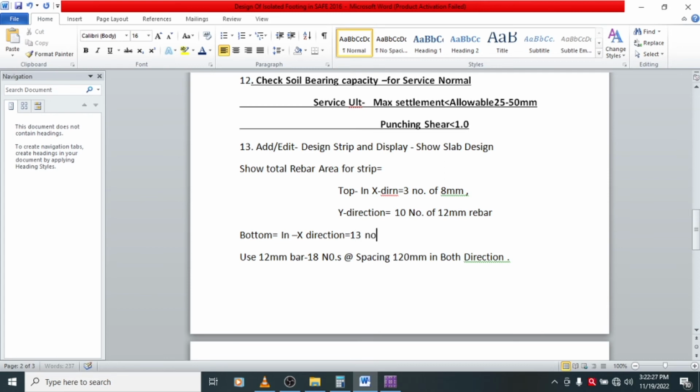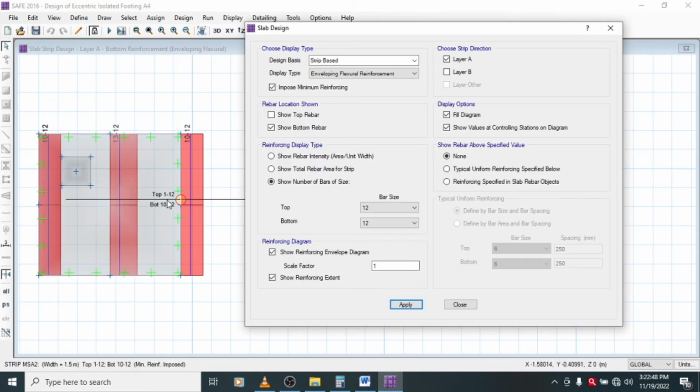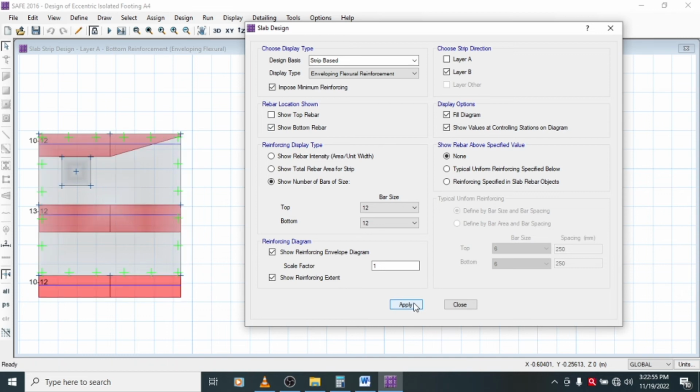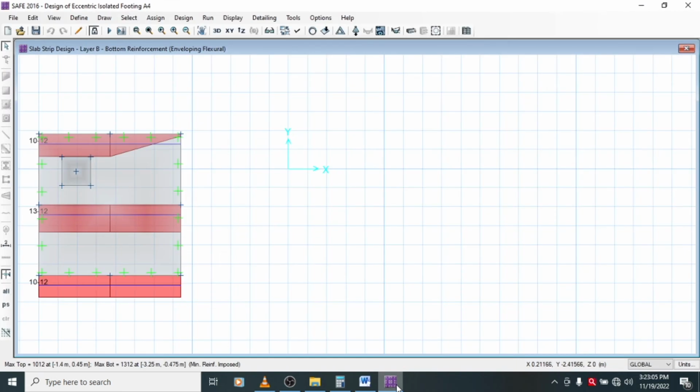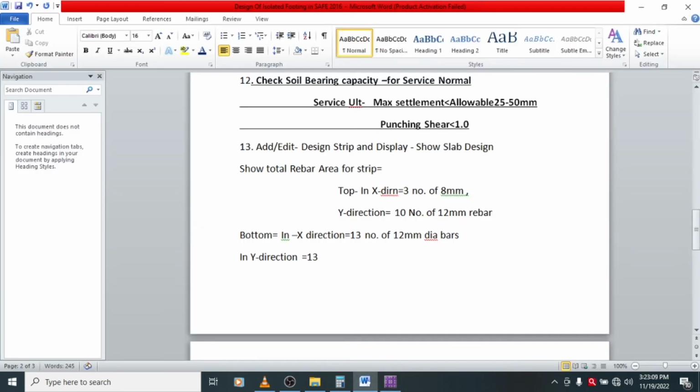In y direction, 13 numbers of 12 mm die bars.